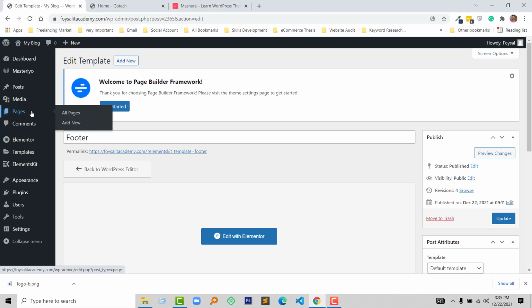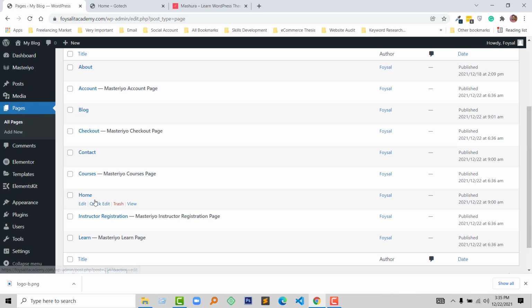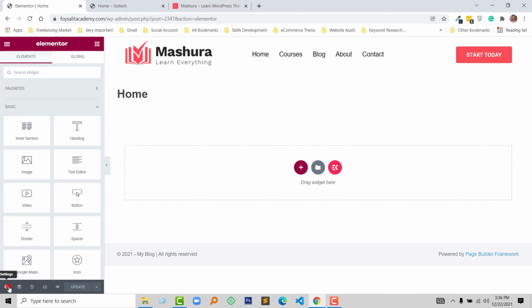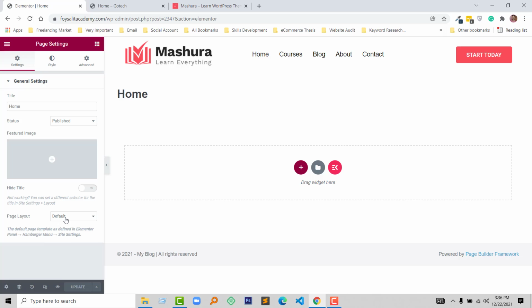I'm going to click on the pages, open the home page to edit. So click on the edit button, edit with Elementor. Click on the settings, select Elementor full width as a page layout.